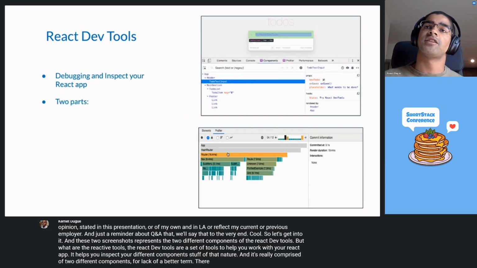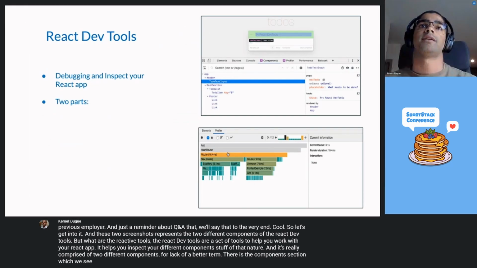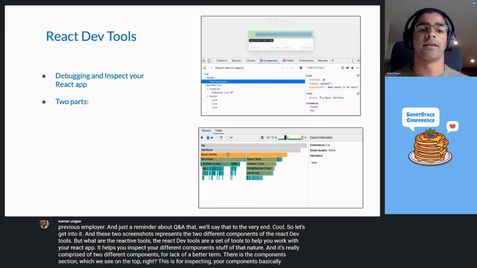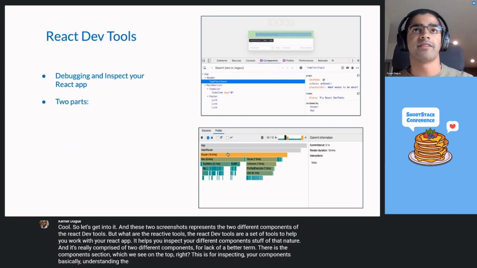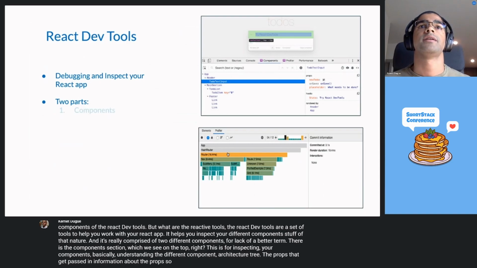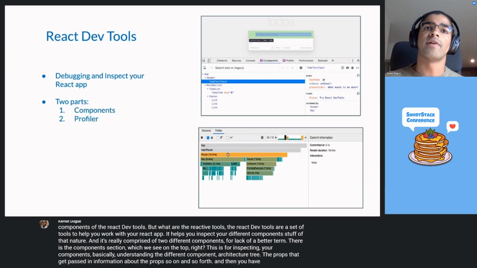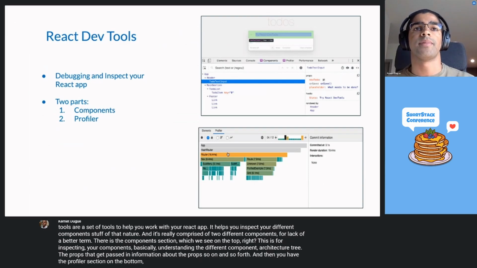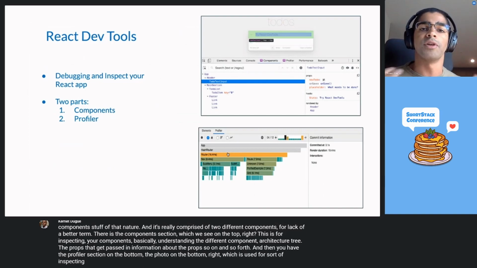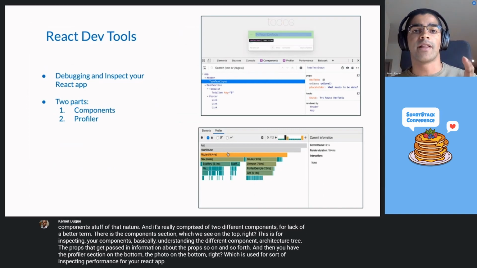There is the component section, which we see on the top right. This is for inspecting your components, basically understanding the different component architecture tree, the props that get passed in, information about the props, so on and so forth. And then you have the profiler section on the bottom, the photo on the bottom right, which is used for inspecting performance for your React app. And the profiler is what we'll focus on today.